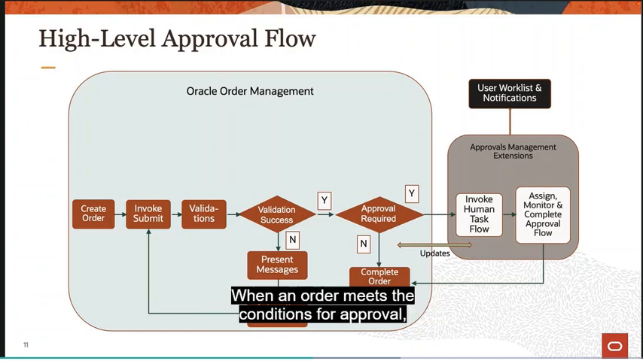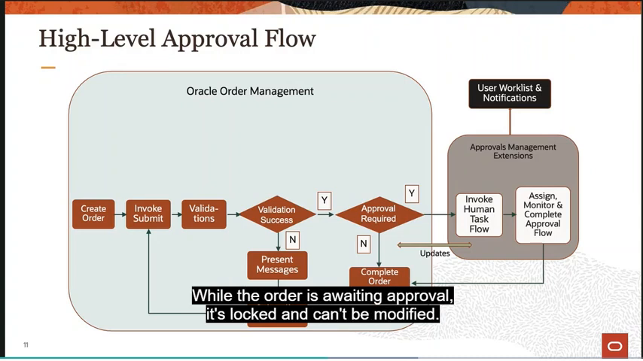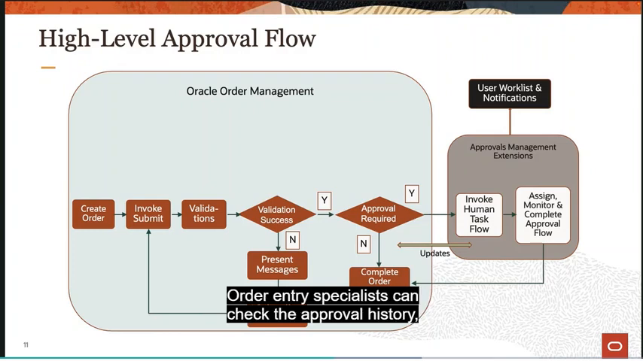When an order meets the conditions for approval, it's automatically sent to the designated approvers. The order entry specialist gets a confirmation message letting them know the order is being verified. While the order is awaiting approval, it's locked and can't be modified. Order entry specialists can check the approval history, view any approval notes in Oracle Order Management, or even revert the order back to draft if necessary.